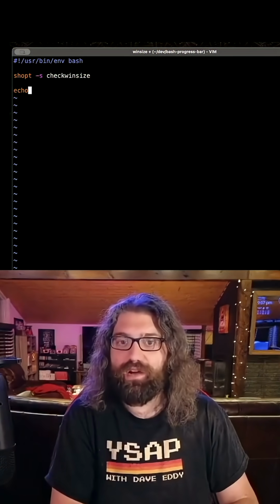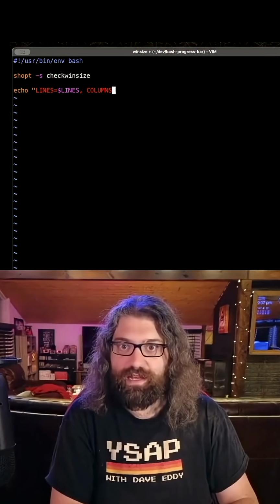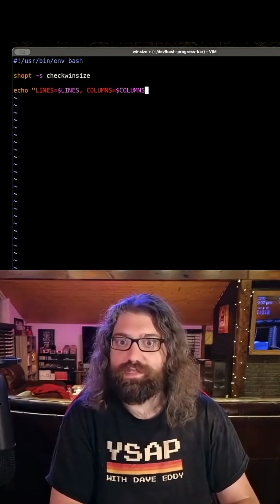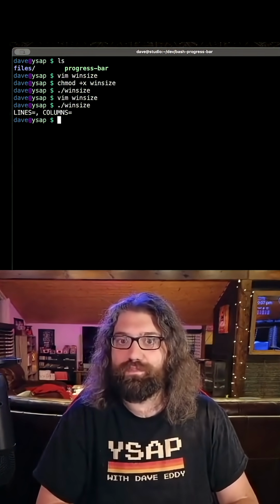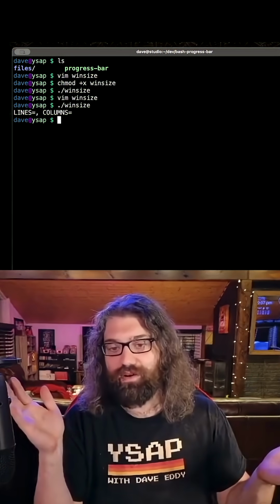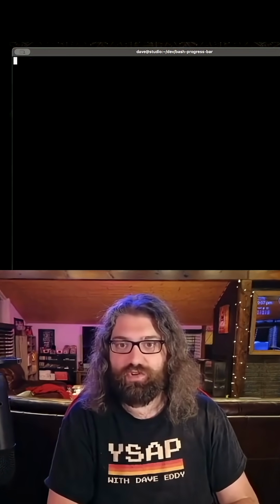Awesome. Now that we're down here, we can echo LINES equals $LINES, COLUMNS equals $COLUMNS. So we turned on checkwinsize, and now we're going to print those two variables, right? We have a problem here. They're not set. Why are they not set? Get ready for this. This thing is super weird.